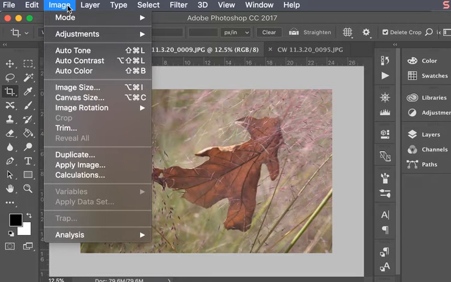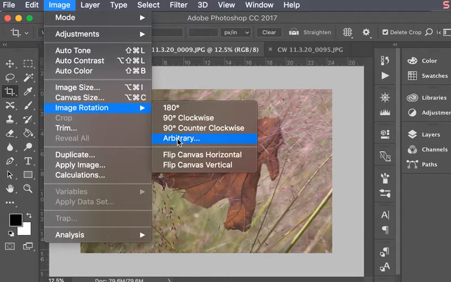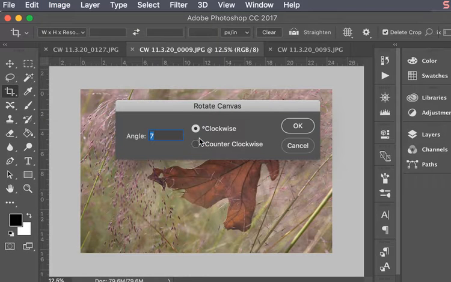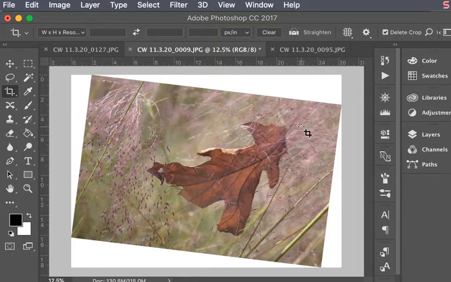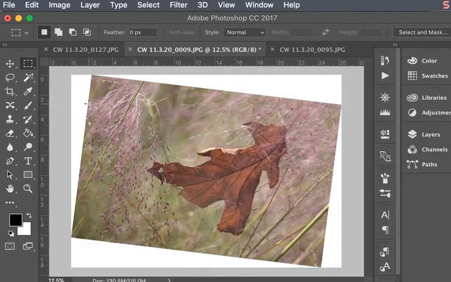The other tool we looked at was the image rotation tool and the arbitrary setting that allows us to rotate any amount that we want, either clockwise or anti-clockwise. And this leaves these triangles here that then have to be cropped out or filled in some way. And there are other tools that we can use to fill them in. But the bottom line, they've got to be taken care of.